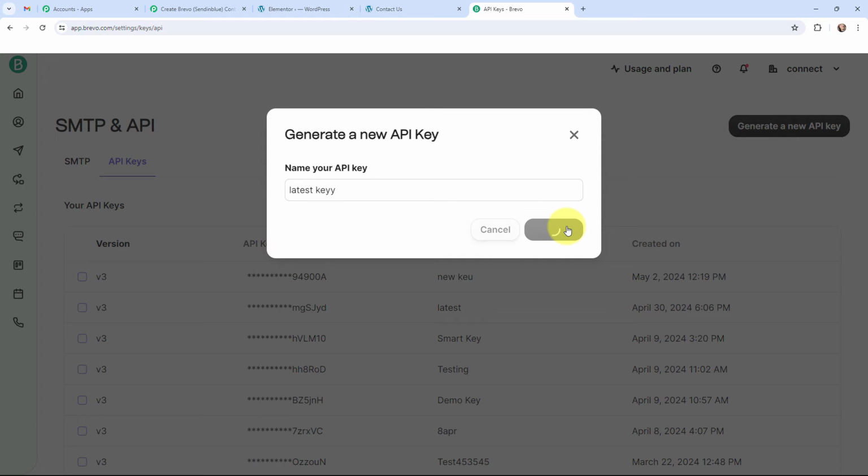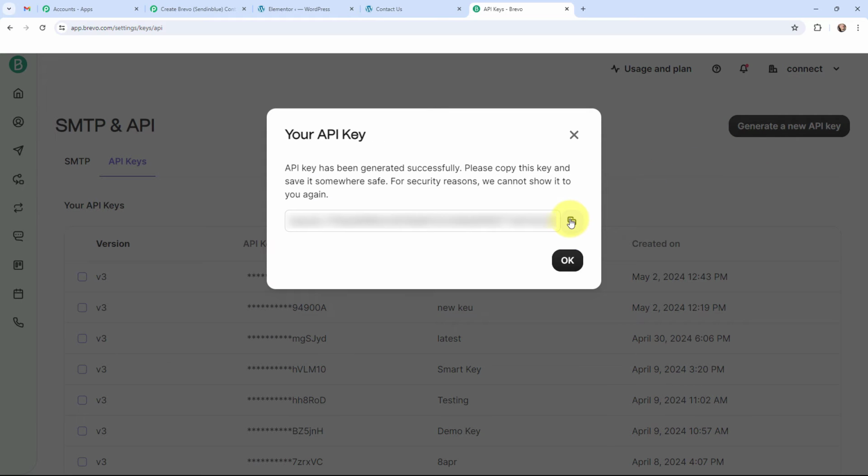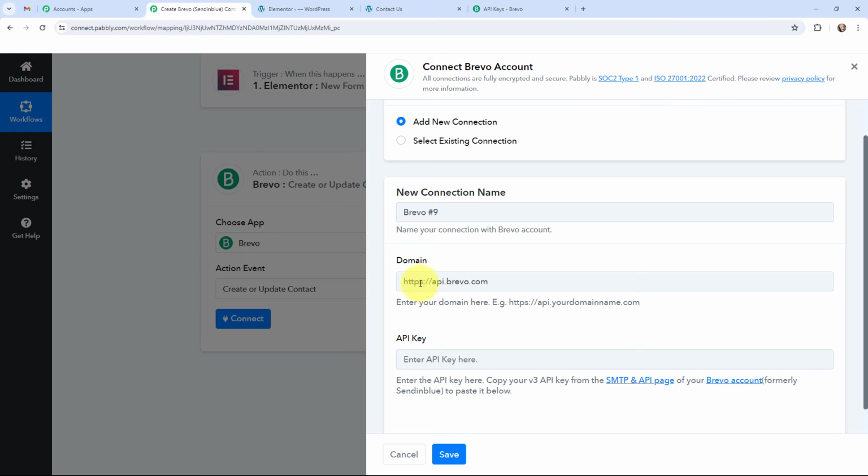And now I'm going to click on generate. And here you can see that this here is my API key. I'm going to copy it and I'm going to paste it in Pabbly Connect. So now moving to domain.